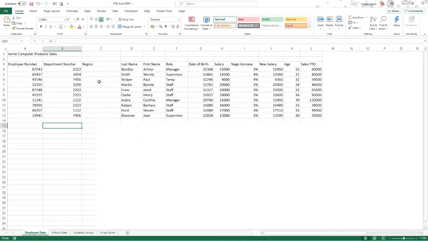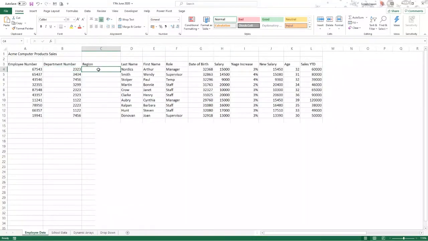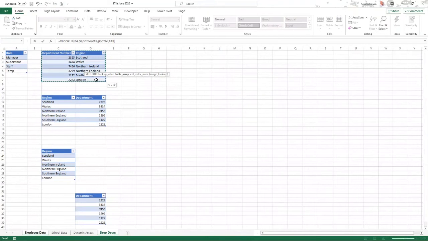So if I wanted to show the region of a department, I would normally use Vlookup for that. What I've got in my spreadsheet is a load of employee data, and some drop down tabs that show department and show the region that those departments sit in. That's very straightforward, because I would simply say equal to Vlookup, and I would say that I want to look up this value in the table that is department number. And I would say that I want to use the second column, because that's where my regions exist.